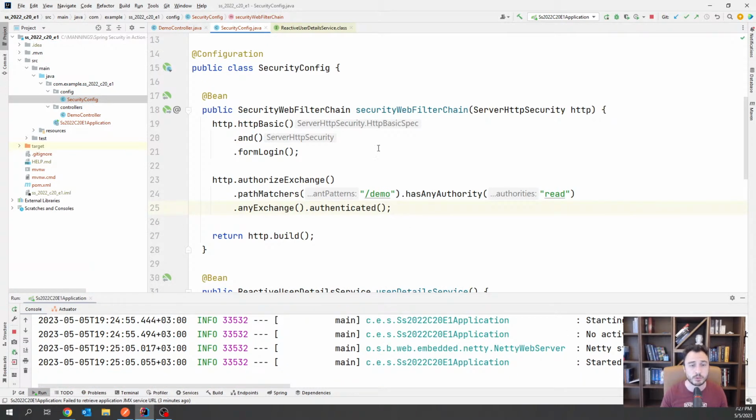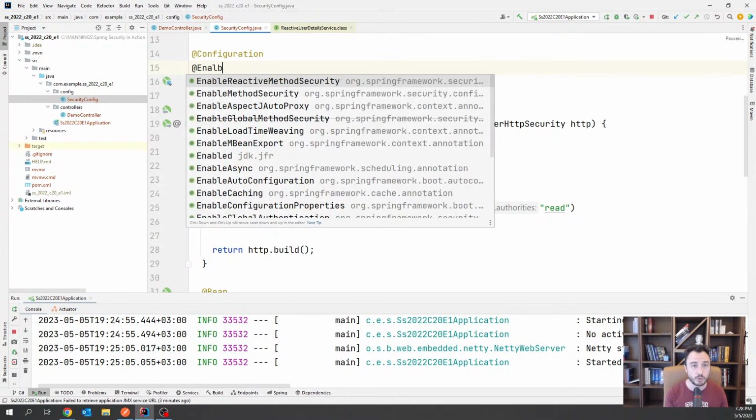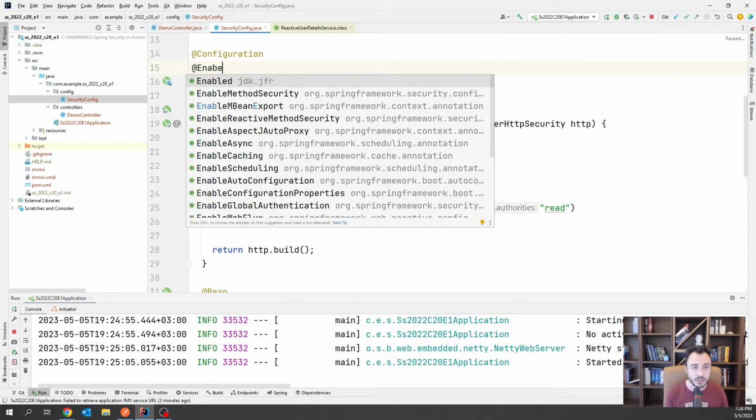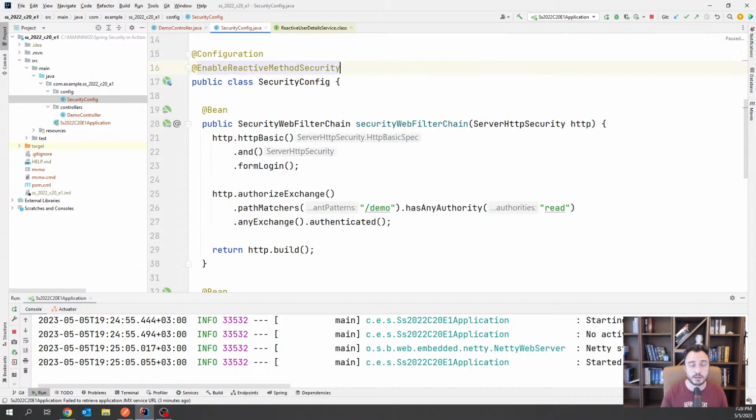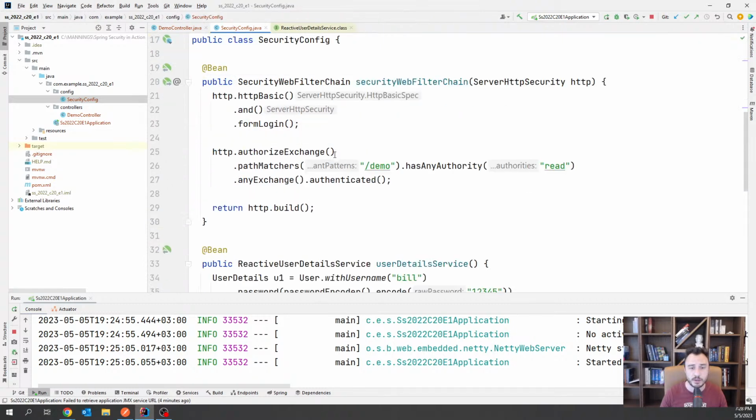And now about the question regarding the methods, do we have method security for reactive applications? The answer is yes, we have. We need to enable it first, and the annotation is EnableReactiveMethodSecurity. Now I know in one of the latest versions this useAuthorizationManager attribute has been added, which is a default on true anyway. You have no reason from my point of view to put it on false. This is actually an optimization that has been added very recently.